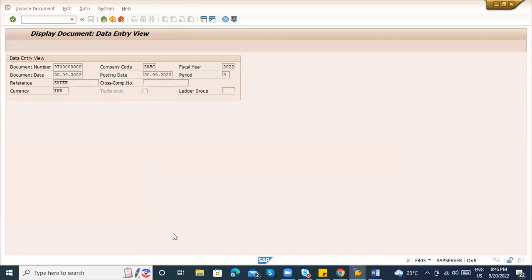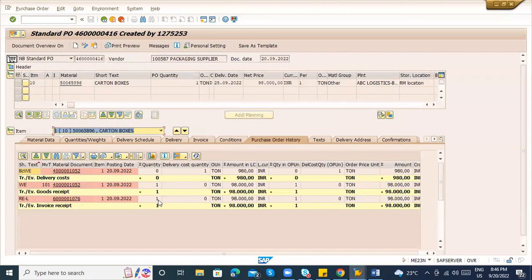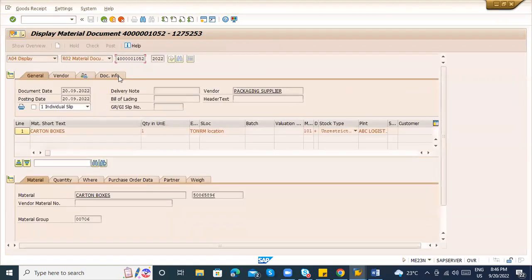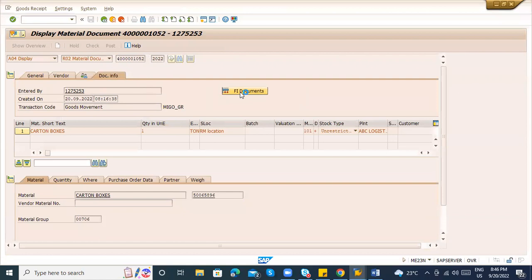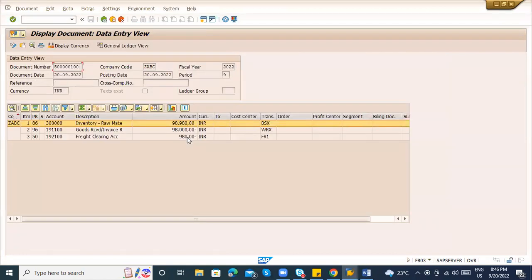And GR level also you can check this entry, or what is the amount which is updated in the stock level. Okay, just go to GR level, GR document. I can go to document info. You can see here the FI document in the stock movement while receiving. Okay, so this 98,098 rupees is added to raw materials. Okay, that means stock value which is added to our inventory.